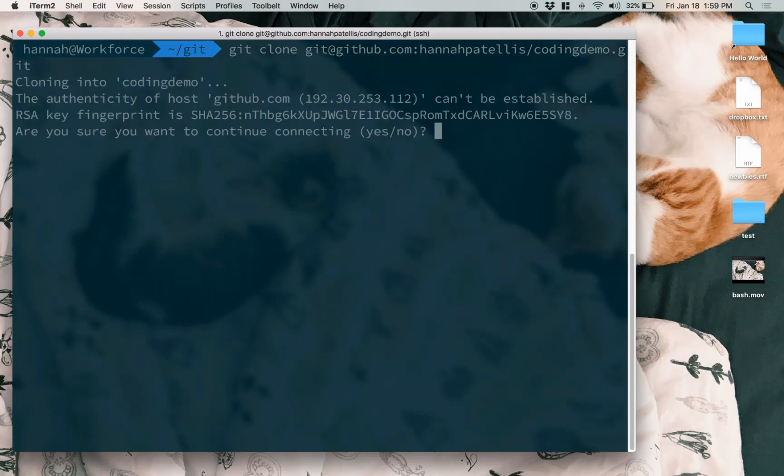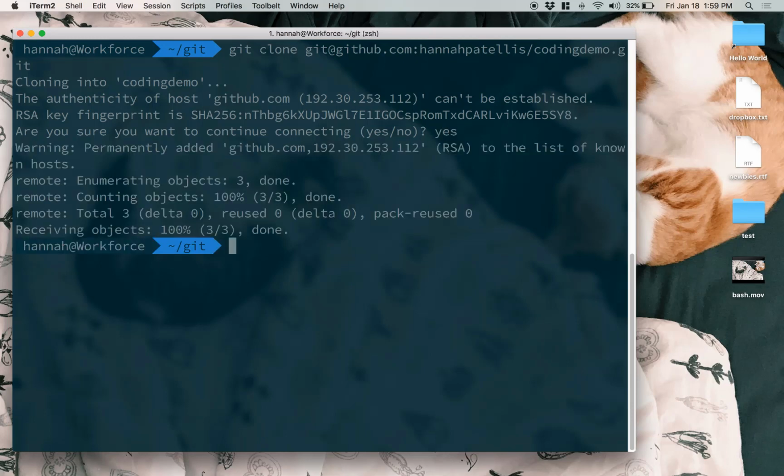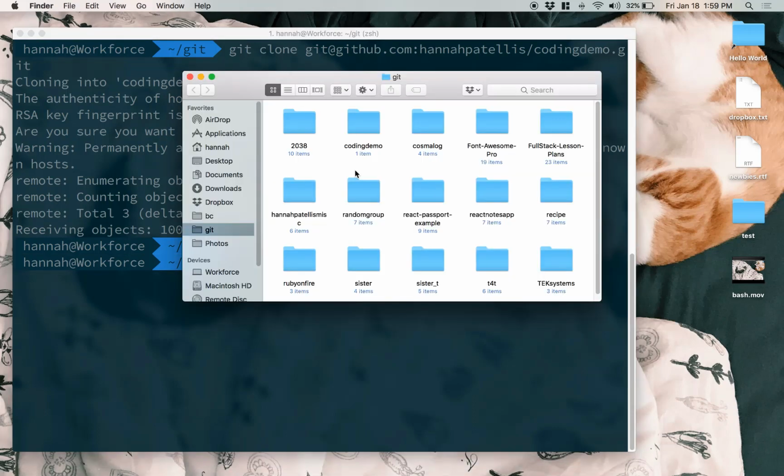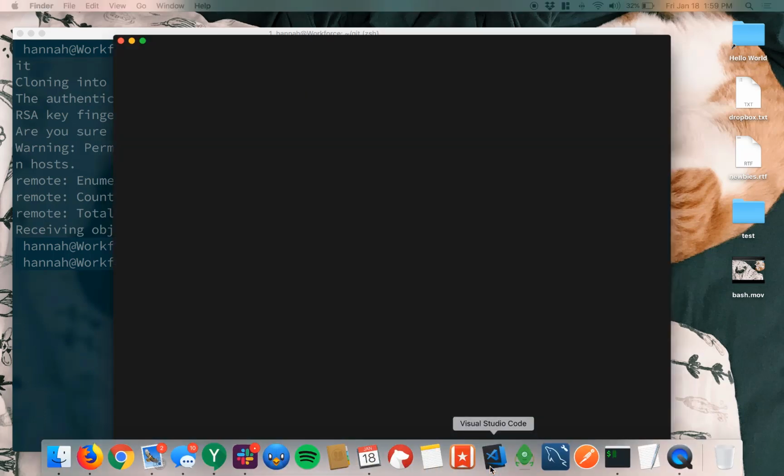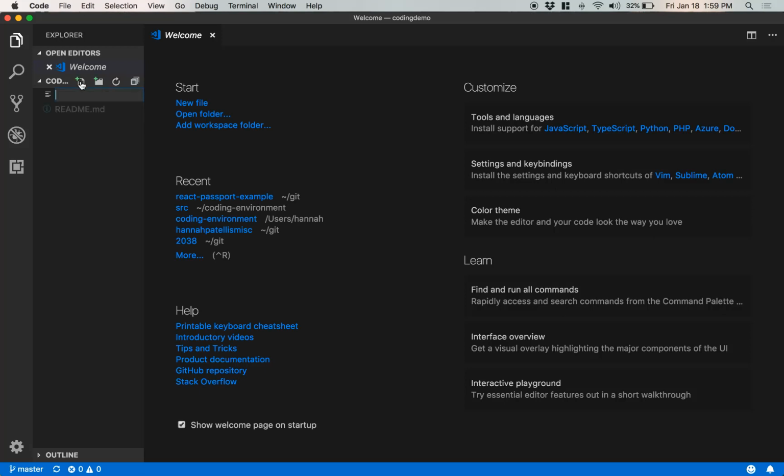So I'm going to hit enter. If you're doing this for the first time, you might get this note. You're just going to type in yes and hit enter. And now that repository has been cloned to our computer. I'm going to really quickly open up my Git folder, and I can see here that I have a folder called Coding Demo. So I'm going to go ahead and open up Coding Demo in VS Code. I'm going to go ahead and create a new file.